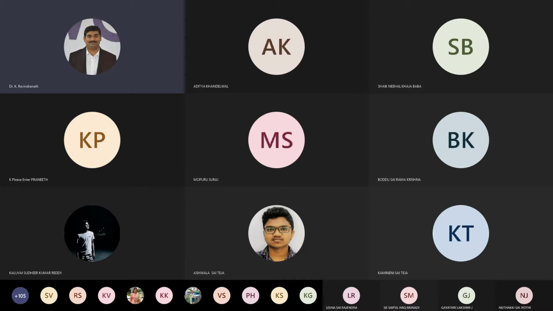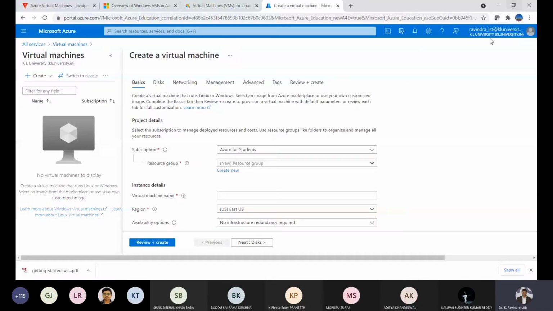Now let me share my screen so that I can show you the demo of creating a virtual machine. After this, you also try to create the virtual machine. Don't mute me, okay? Because I will not be able to see whether you are in the meeting or not. Tomorrow I will check how to do that.